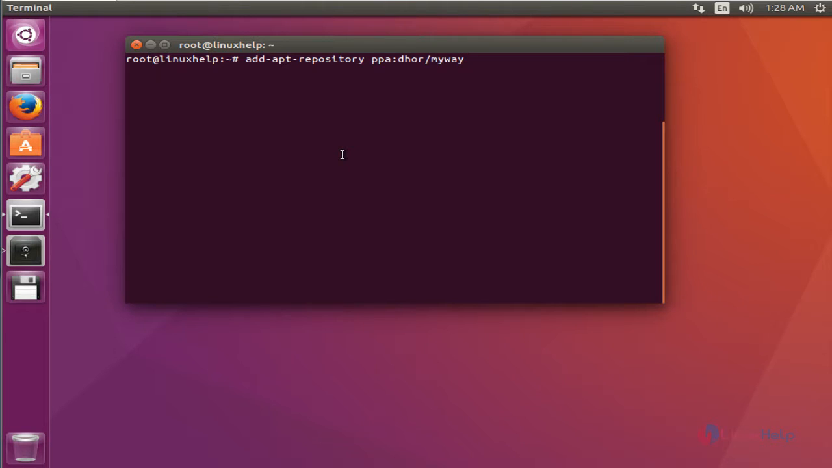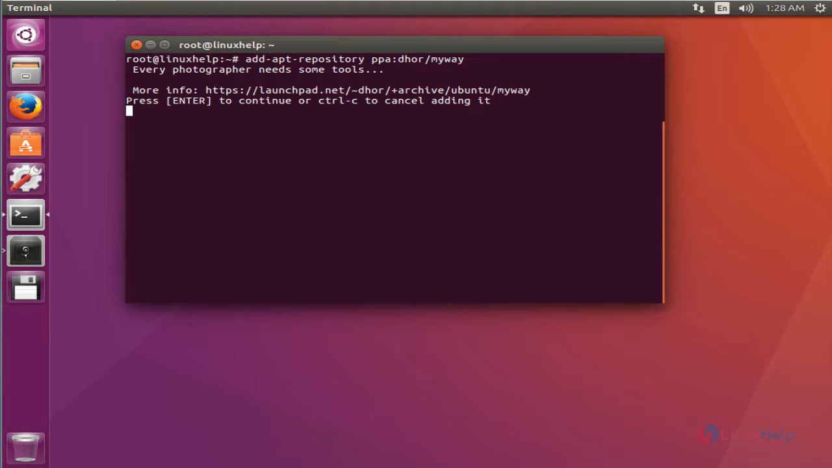Before starting the installation, you must add the XnConvert repository by using the add-apt-repository command like this. Type the command, after that hit enter. Now it asks for confirmation. You just press enter to continue adding that repo.